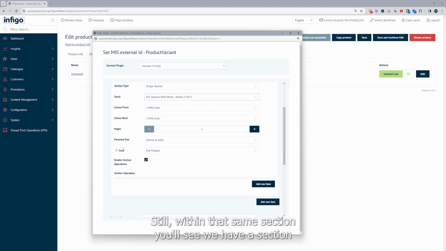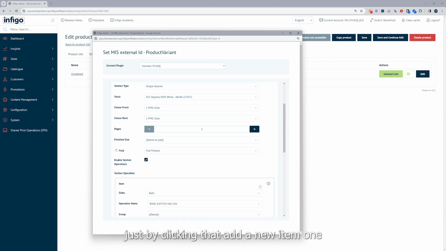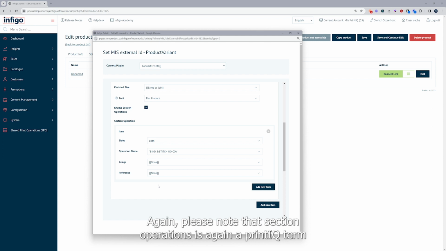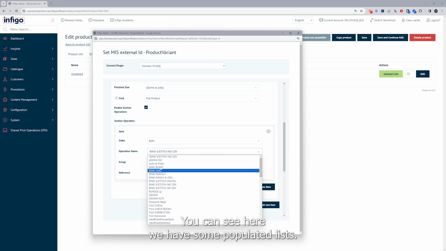Still within that same section, you'll see we have a section operations area with another Add New Items button. Now you can define one or more section operations in a single section just by clicking that Add New Item one or more times. You see there we have a few additional options again, but please note that section operations is again a printIQ term, and we're drawing information from that area within printIQ. You can see here we have some populated lists.